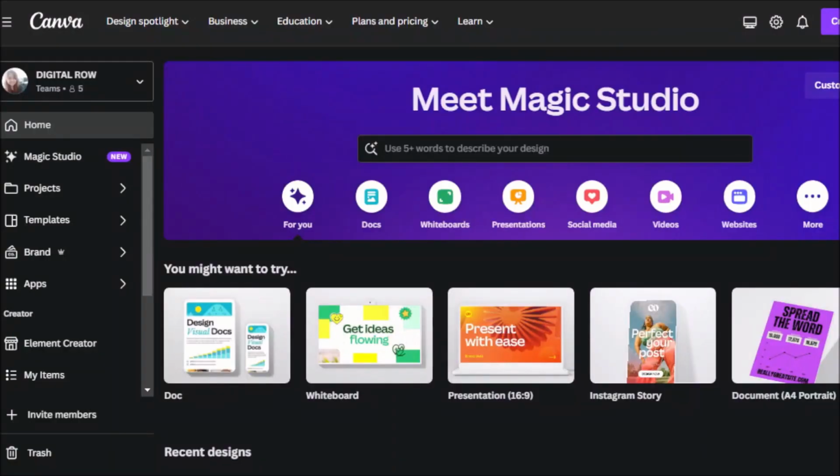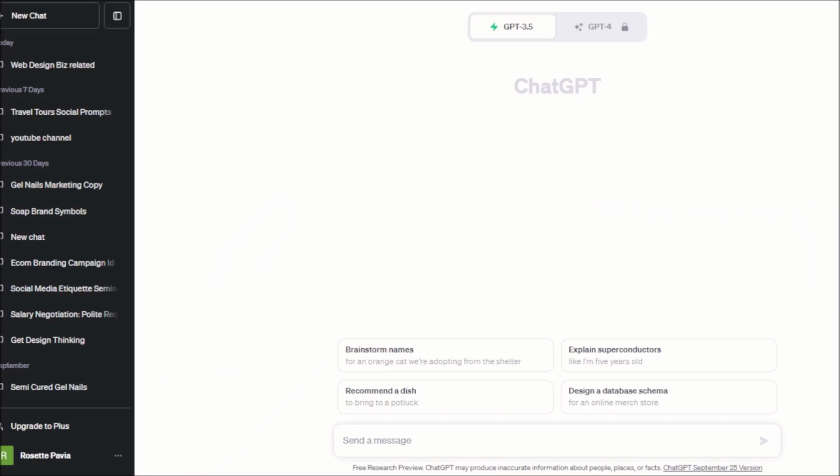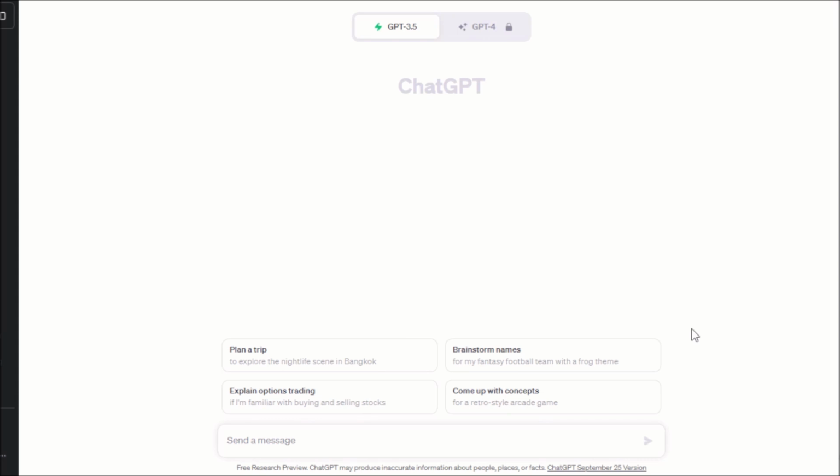So today we're gonna need two tools to achieve what we're trying to do. First one is Canva and second is ChatGPT. Now let's start here with ChatGPT. So we're gonna be using ChatGPT to help us with coming up with the information we're using for our YouTube Shorts.